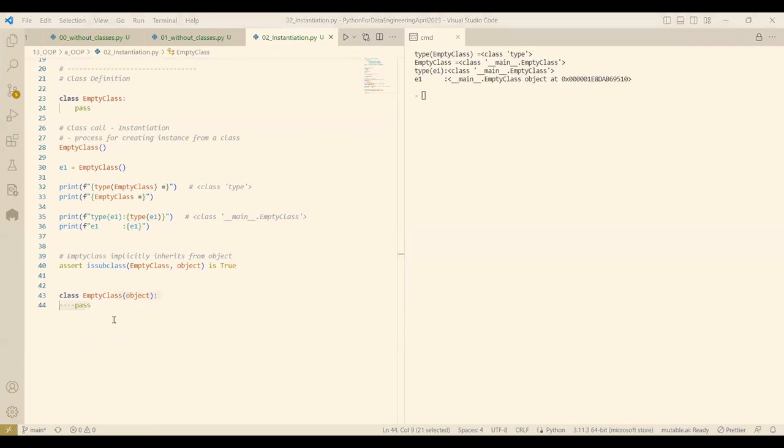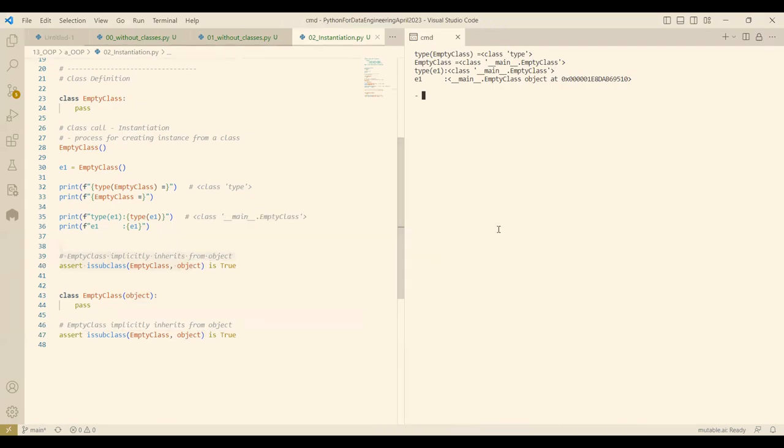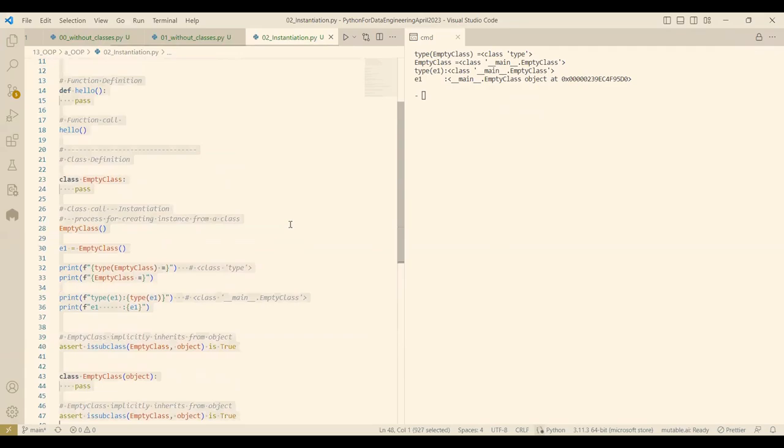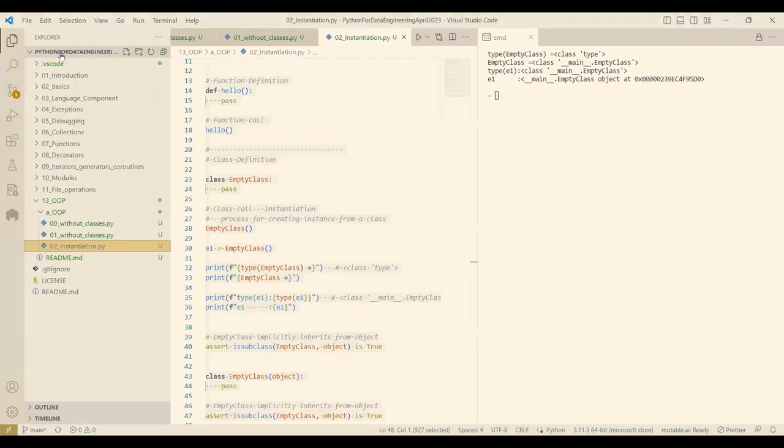So to make it clear, after creating this also, I am asking, hey, are you created from this object? Yes. Here also, are you created from this object? Yes. In both the cases, it will tell the same thing. So with this, it is clear that by default, when you create an instance, this is how it is created.